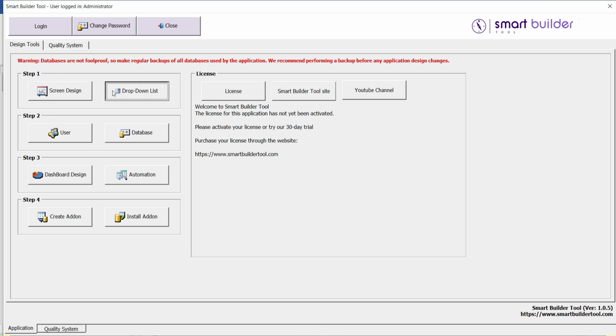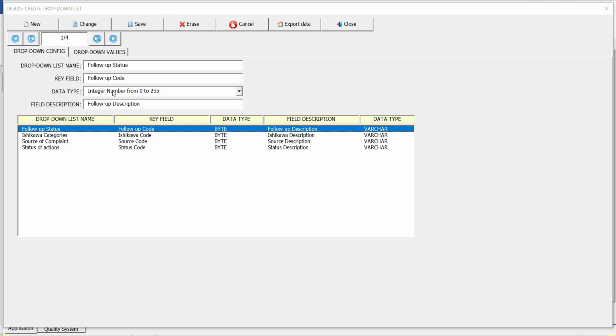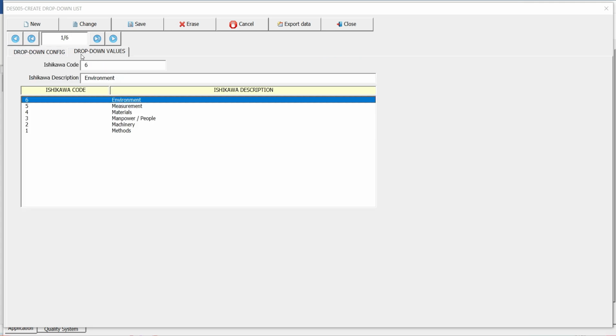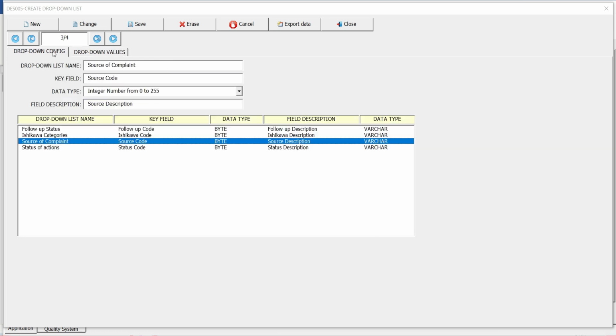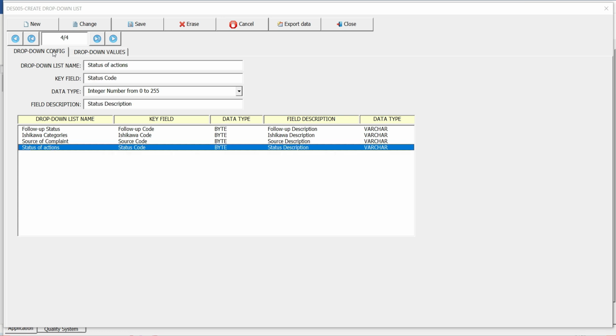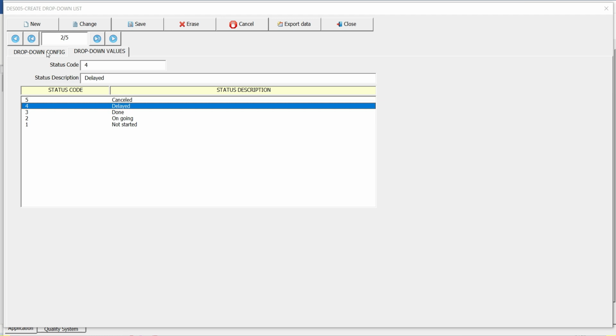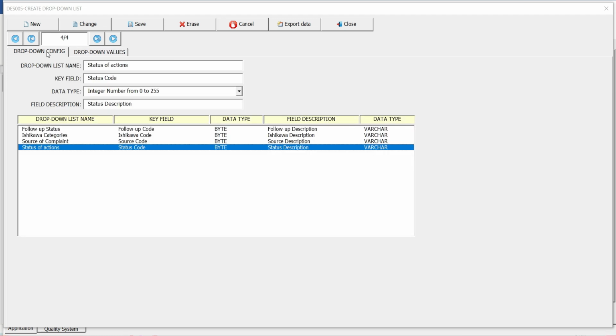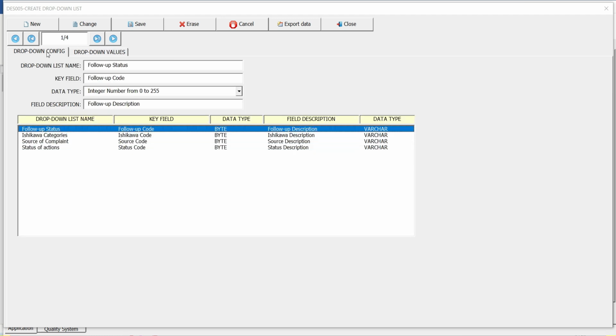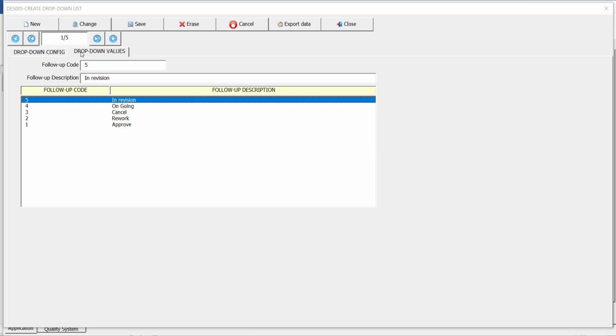Click on the drop-down list button. Here the values presented in the drop-down lists related to follow-up, Ishikawa categories, source of complaint and status of actions can be configured. Avoid changing the numeric values of the follow-up and status of actions lists. The information contained in the status of actions drop-down list is used to filter information and present it in the dashboard charts. Likewise, the values of the follow-up drop-down list, in addition to being used by filters on the dashboard, are also used by scripts in the 8D interface.